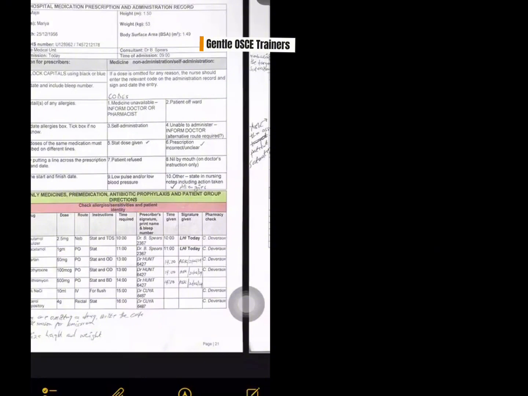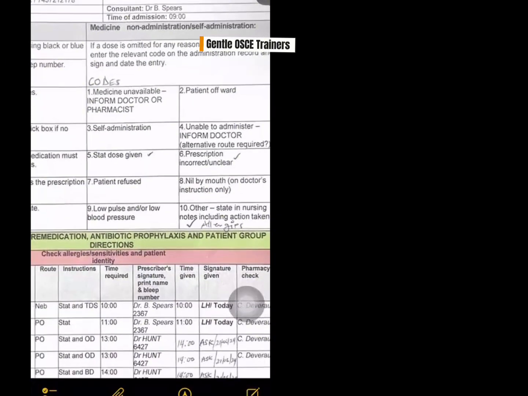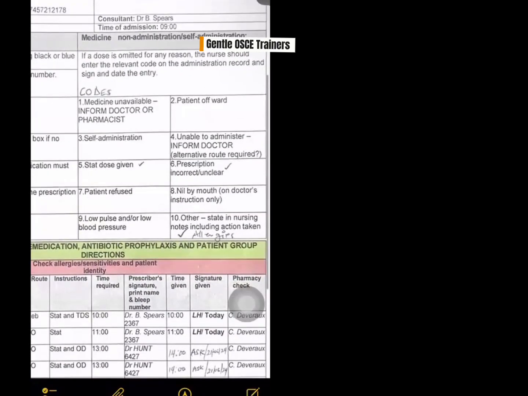Coding simply means representing a reason for omitting a drug using a certain number. On the medication chart, there's a space called medicine on administration and self-administration. Can someone read what is written? If a dose is omitted for any reason, the nurse should enter the relevant code on the administration record and sign and date the entry.